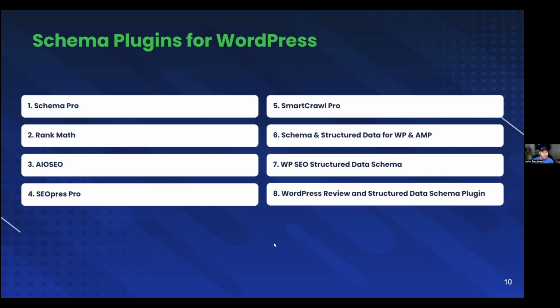We have Schema Pro, Rank Math. There's also Rank Math Pro, which is very affordable for a single site. It'll be in the link that I share later. If you decide to get it, it's like $5 a month for a single blogger. I think it's $25 a month for an agency, and it goes up from there.